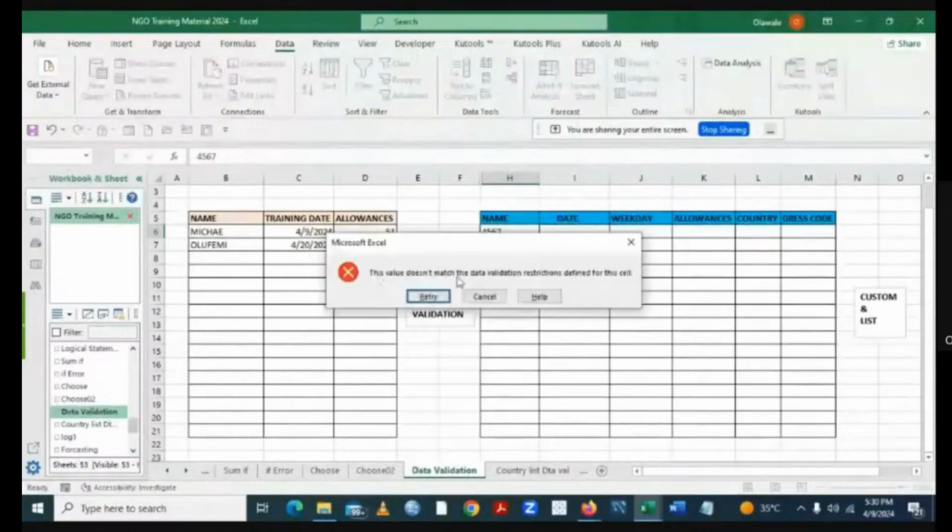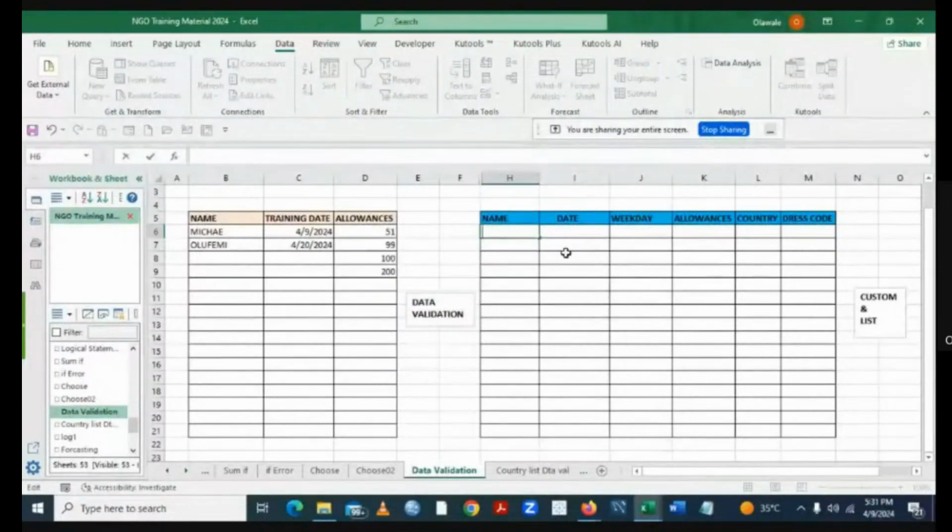What do you see? This value doesn't match the data validation restriction defined for this cell. Retry. So let me put a text. Let me put Wale, then hit enter. Can you see? It will enter. This is a text. So in data validation, when you want to use the custom feature, your formula for text is going to be equal ISTEXT. Open your brackets, then the first row in question. Remember that first row is always a big D in Excel. So the first cell in question, you put it inside the bracket, then you hit your enter.